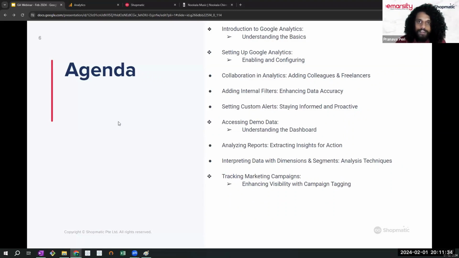That is, of course, adding your collaborators. Then we will be looking at how you can do internal filtering because we would only want cleaner data to analyze. And then setting up custom alerts, which I feel is a very, very important step on Google Analytics.